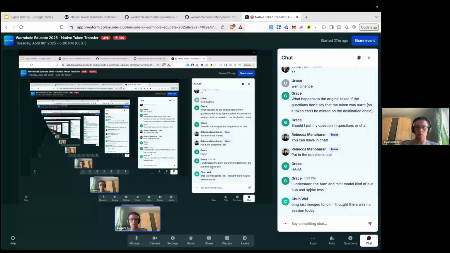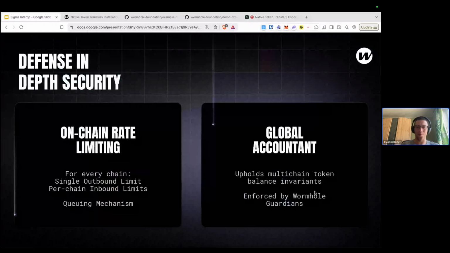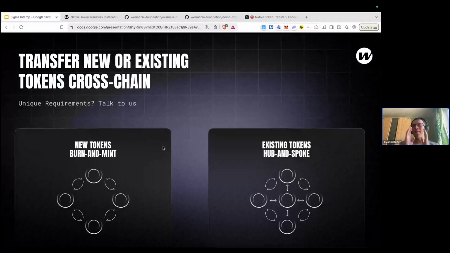I see, I understand the burn and mint model, but hub and spoke less. Okay, let's talk about hub and spoke one more time. No problem. The main difference why people choose to use hub and spoke instead of burn and mint is because the token that they already have doesn't support the needed burn and mint functions. Because in order to use the burn and mint mechanism, your token needs to have a burn function, a mint function, and the possibility to actually set a token minter. Or on Solana, you need to move the token minting authority to the entity manager, actually.